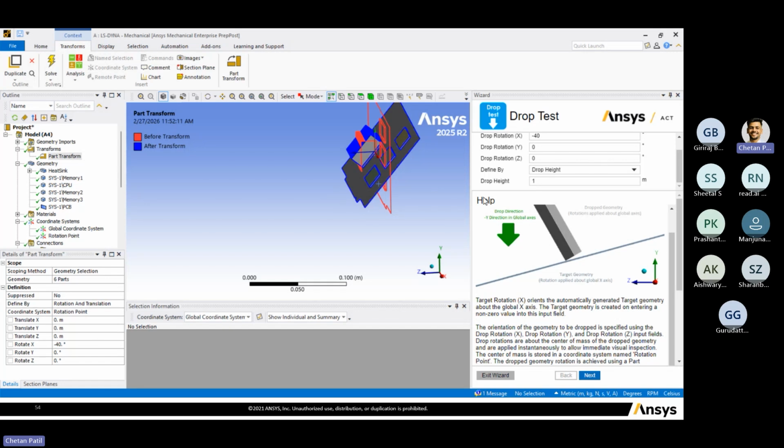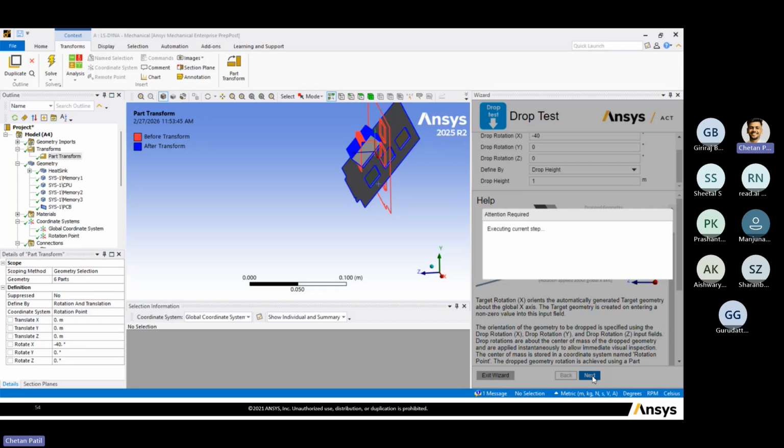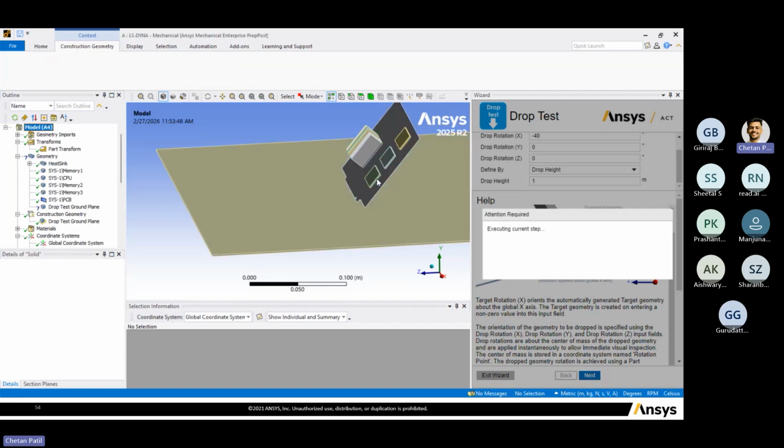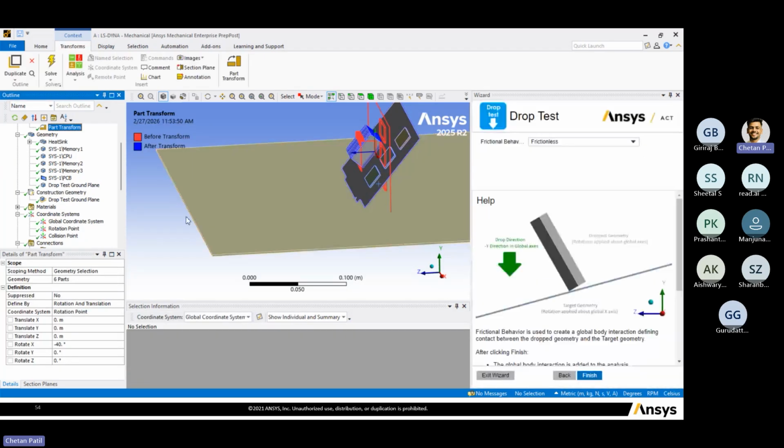So we don't have to worry about that for this specific model. But when we go for the mobile phone model, at that time we will have to calculate it and apply it on the geometry. So I'll just click on the next option over here. When you click on the next option, you can see it has created a ground geometry as well, which is your rigid geometry.